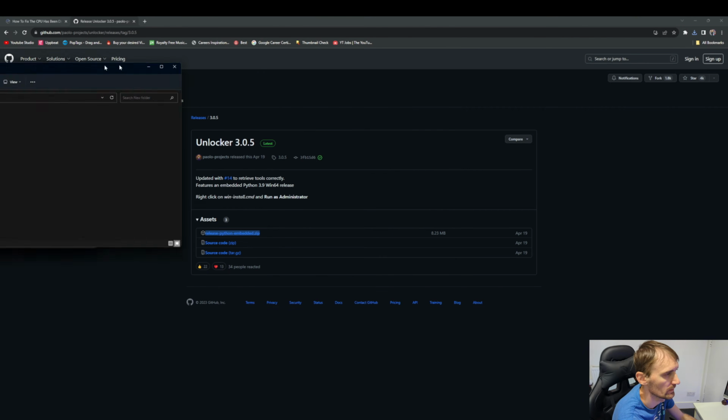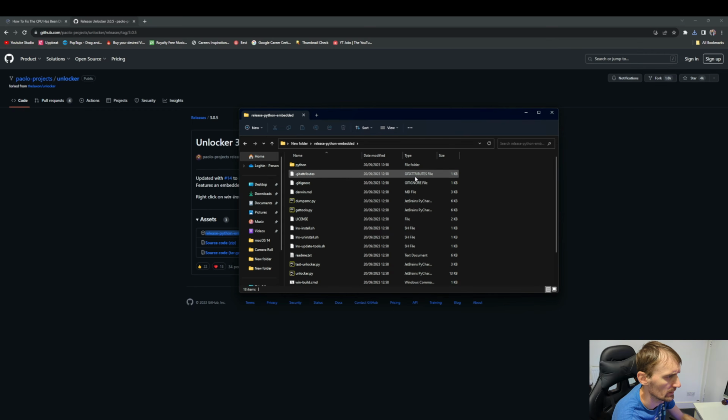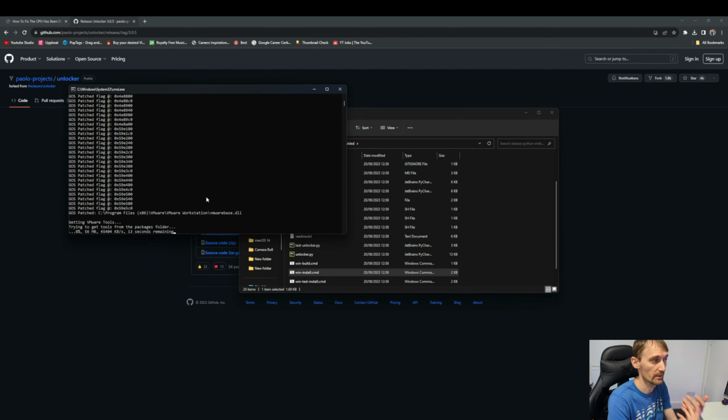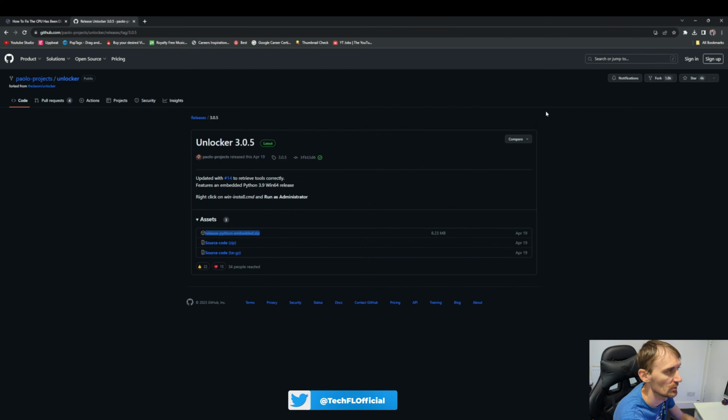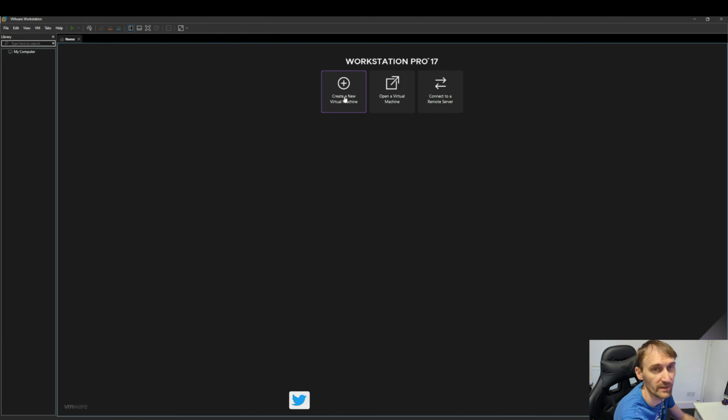Once you download it, you go here and then you go to win-install, and this one you right click and run as administrator. You click yes. Here it will do all kinds of things. It will actually work depending on your internet connection, so just be patient and let it finish downloading. Once it finishes, now you can actually open VMware.